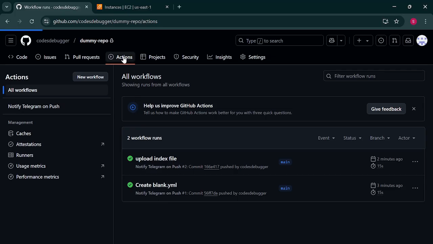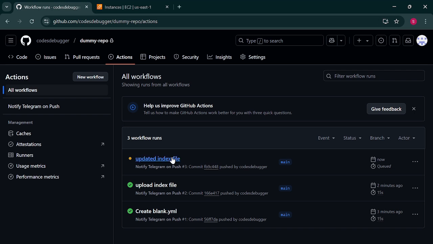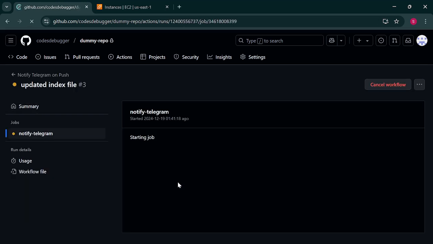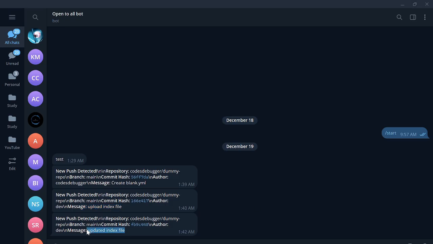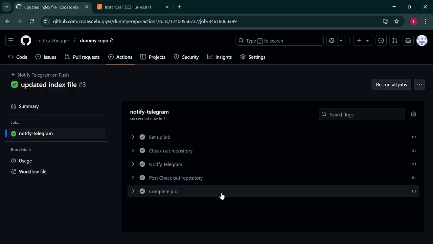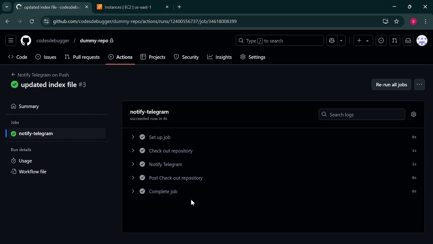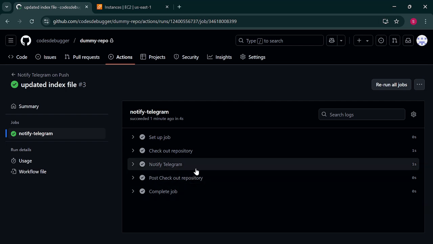The push is done, so hopefully another workflow will start. You can see it is in the queue and the job is starting now. Once this is completed, you can see the updated index file. This is a very basic and normal process. If you have a project where you want to get instant notifications to Telegram or somewhere else, you can do it very easily using this process. So this is it for now.